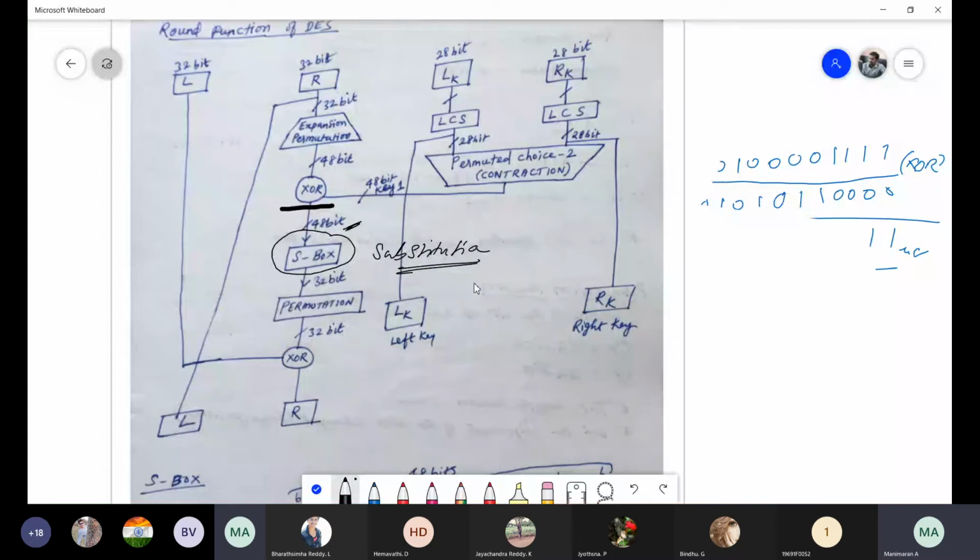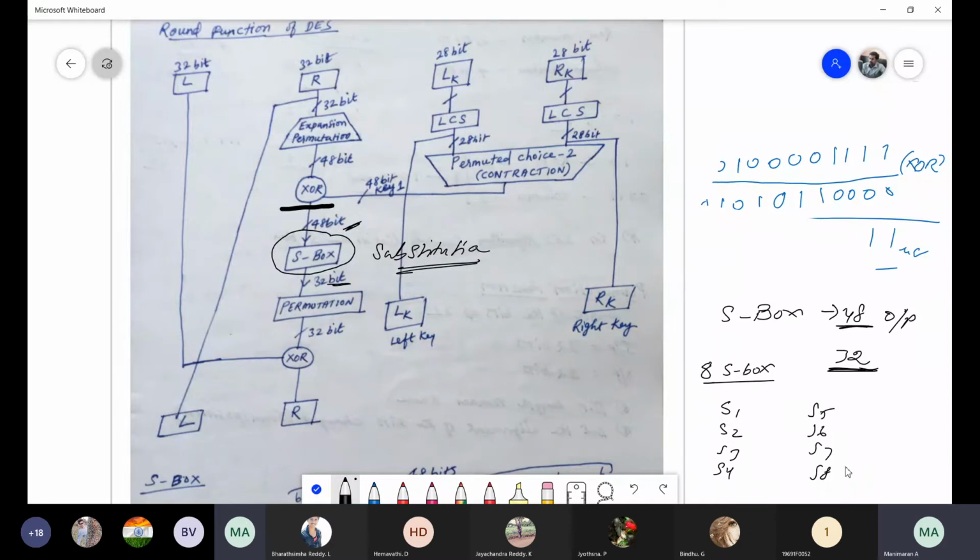So listen, what is the input size of the S box? 48 bit. What is the output? Output of the S box is 32 bits. See this. We are giving input as 48 bits. We are getting output from the S box as 32 bits. Remember this. Input is 48 bits. Output is 32 bits. How many S boxes are we using? While I explained the tables, I told you, totally 8 S boxes we are using. So each S box: S1, S2, S3, S4, S5, S6, S7, S8.